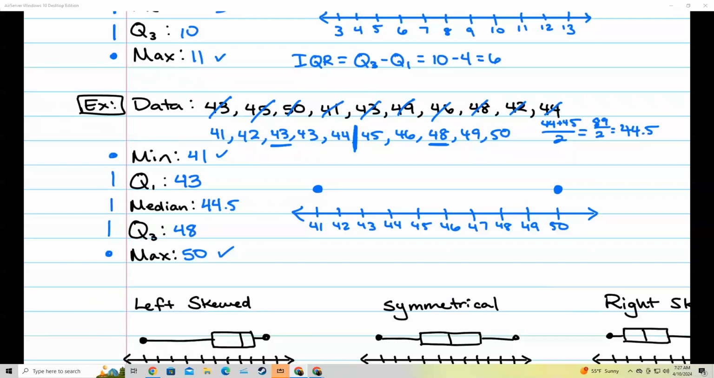Okay, the lines are going to be at 44.5, which is your median. 44.5 is in between 44 and 45. So in between those two is where I need to draw a line. So I'm done with my median, and then I'm going to do quarter one, which is 43. And then quarter three, which is 48.